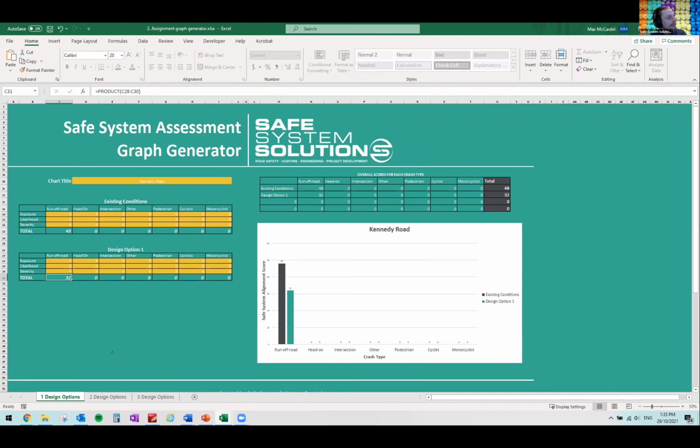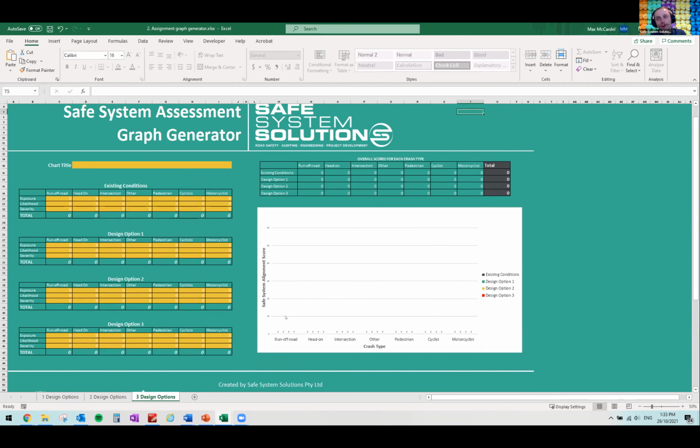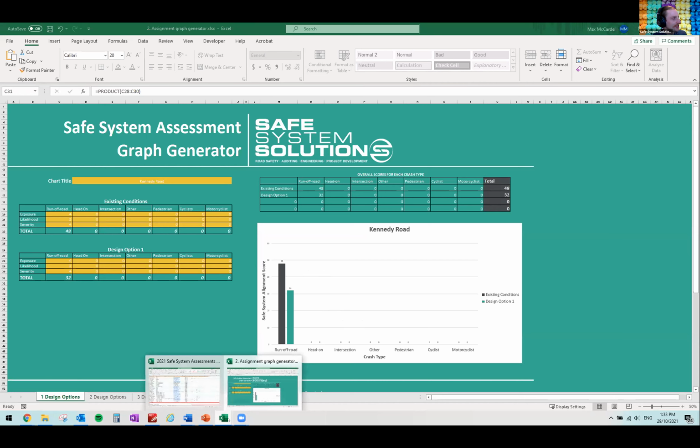And we've also included some other tabs here, not relevant for this particular assignment, but if you did want to use this in future projects, say if you were looking at 2 different design options or 3 different design options, we've just given you more tables there, so you can still use this as a resource going forward. But that's how you use this assignment graph generator. If Excel is a bit confusing for you, please just get in touch. We'll try and make it as easy as possible, but it is trying to make your life a bit easier rather than having to do any of these graphs from scratch.